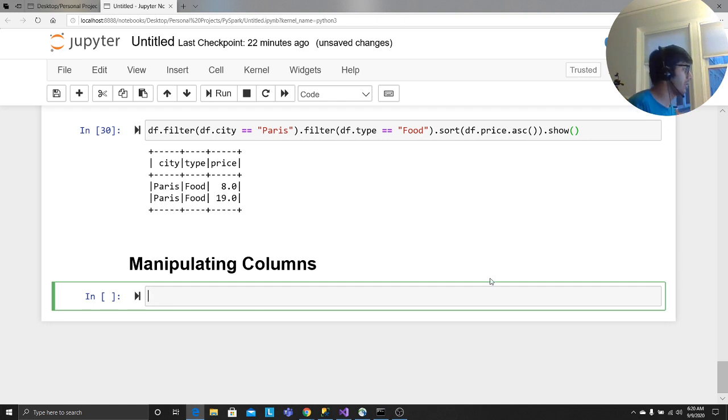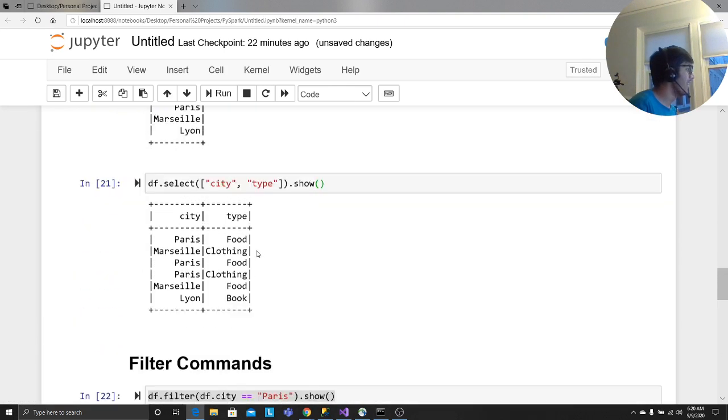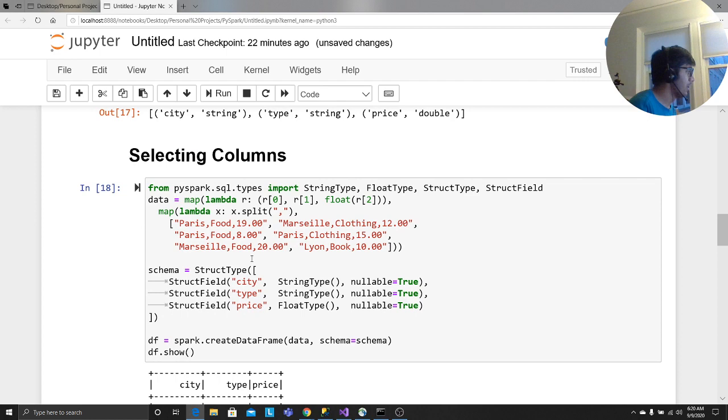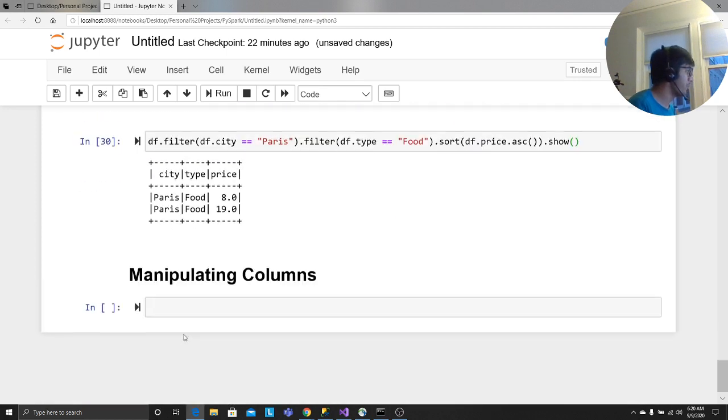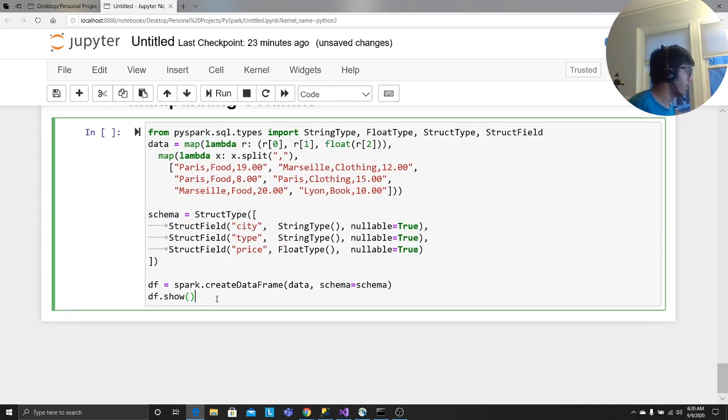Manipulating columns, one of the best things, because when you have a data frame, you want to of course manipulate columns, right? So let's learn that, guys. It's easy. Don't give up on this. Stay with me till the end. I promise you, you will learn. Okay, so let's try that one.